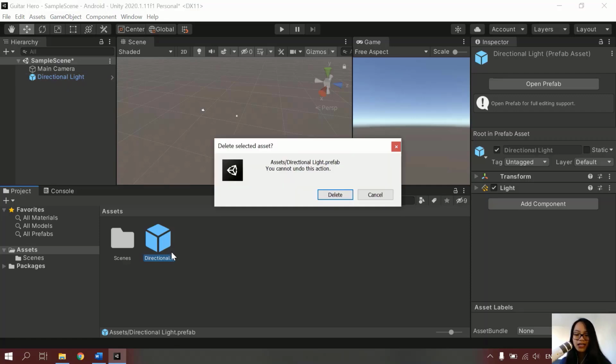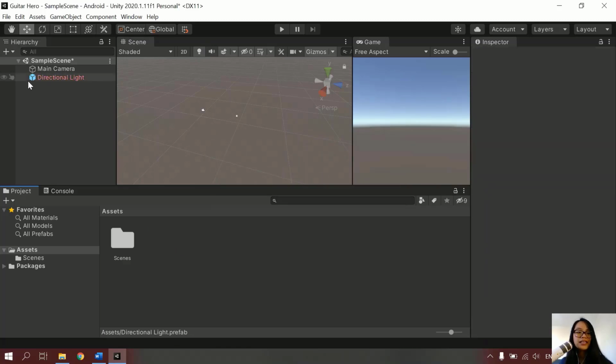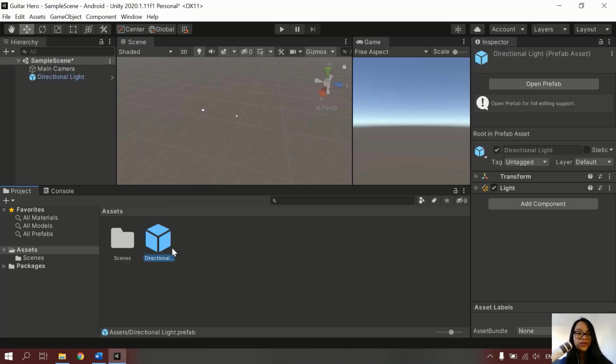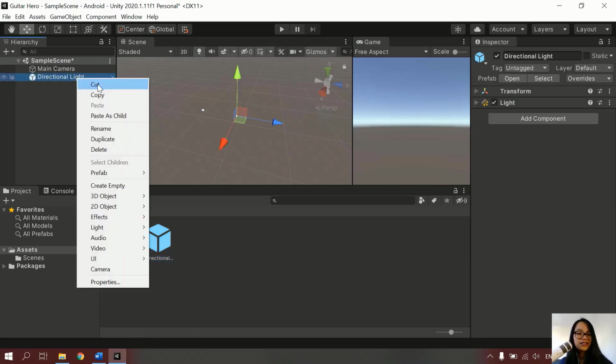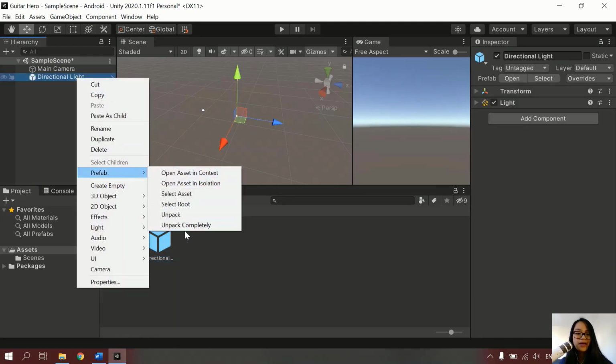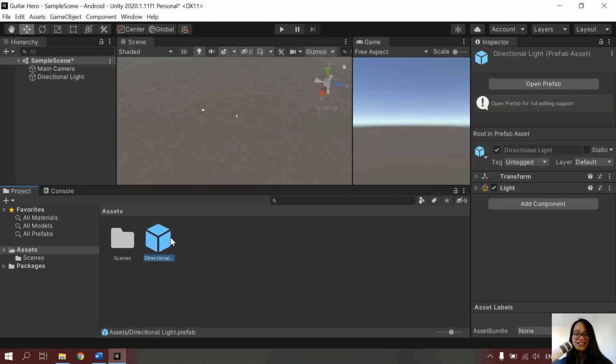Let's press delete and enter. You can see here it lost reference. So press Ctrl Z several times until it gets white again. So in that case, if you want to remove it without any errors, you need to remove the reference from this item by unpacking it. Right-click, prefab, unpack completely, then it's good to go.